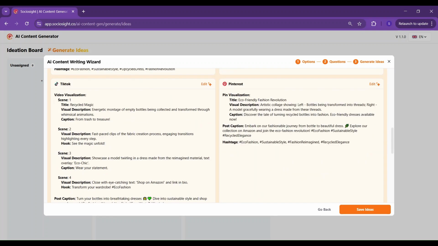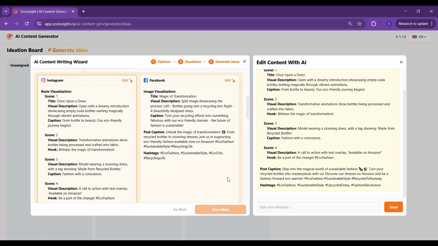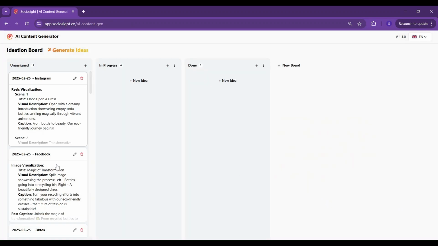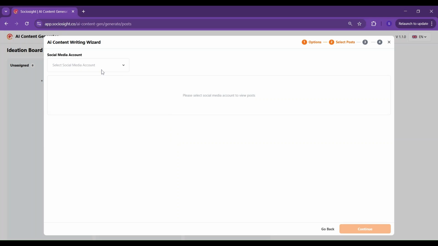Next, AI will generate detailed content for each idea. You can also click Edit to ask AI for alternative content suggestions. Click Save Idea. Next, generate idea based on posts.